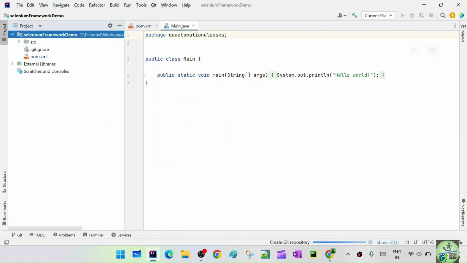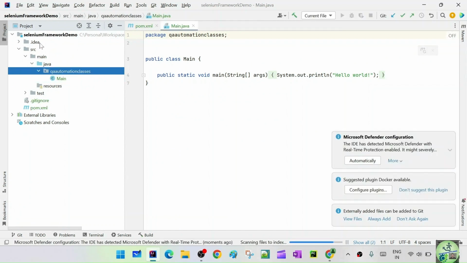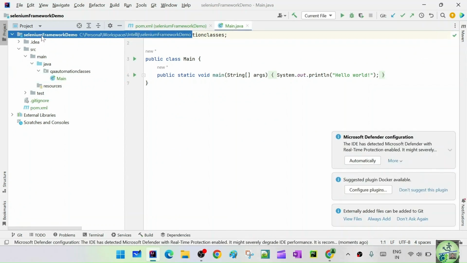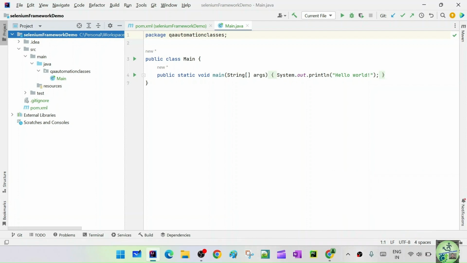Okay, so if you see, a new project got created. And the name of the artifact ID is coming here as Selenium Framework demo. It came here. Docker I don't need, always add. Okay, so now if you see, the project structure got created, a basic project structure.